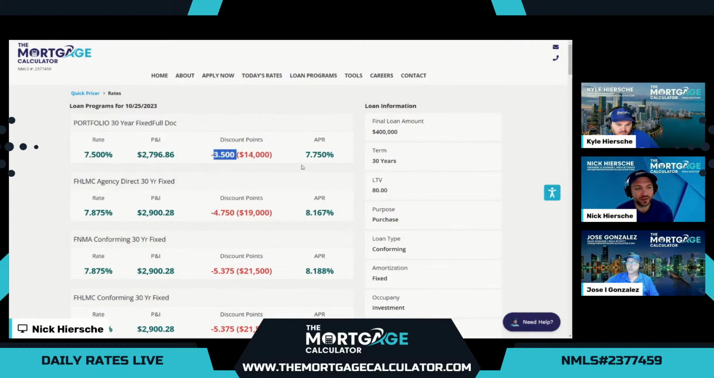7.5 rate, 3.5 discount points and cost, puts the final APR at 7.75. Great option for our investors looking to do full doc without the crazy adjustments that happen on conventional. So you see the first option that's a true conventional, true agency product with the adjustments that conventional has. This has no adjustments, basically the same price with no adjustments.